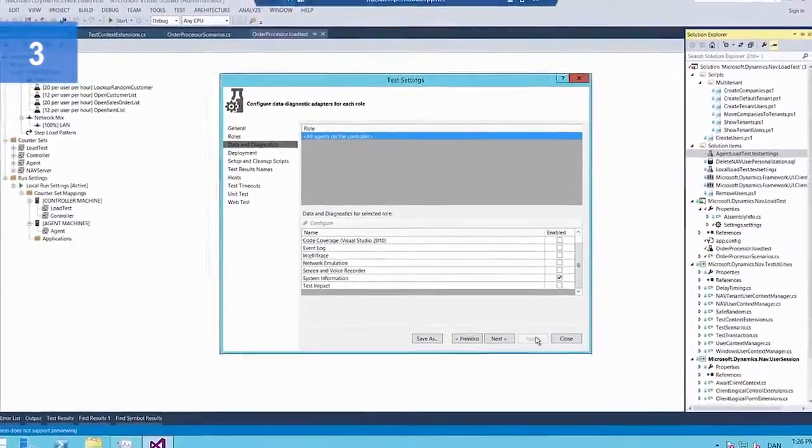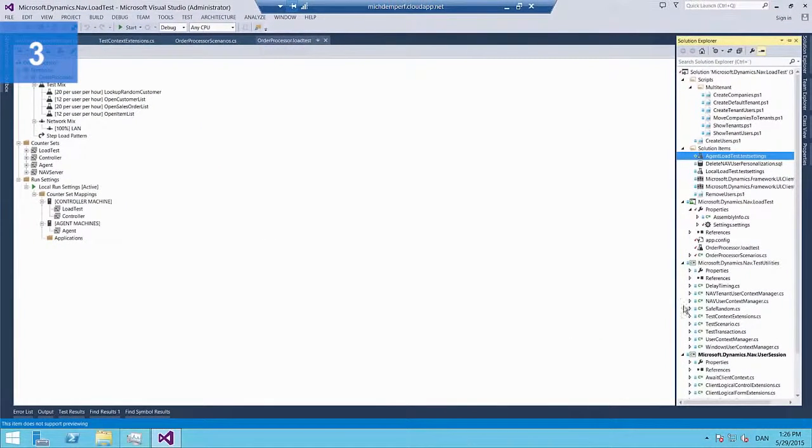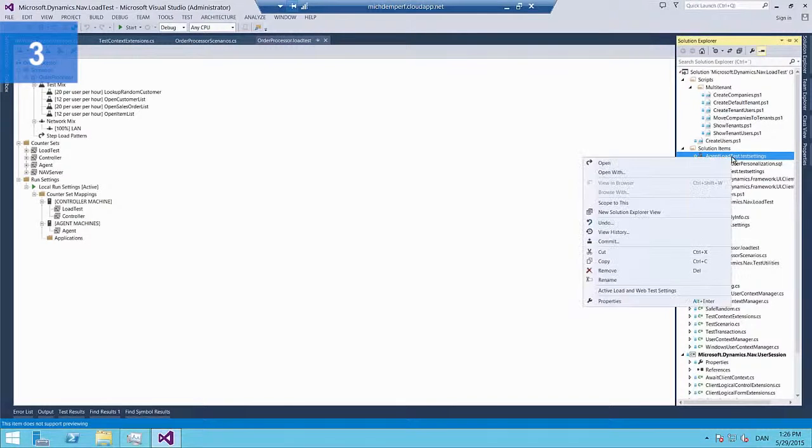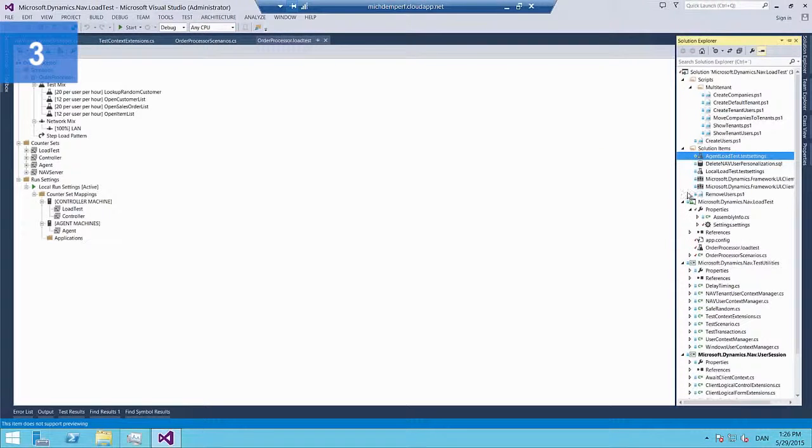So we'll just apply those settings now and close it, but the important step here is now to make sure that you've set the load test settings, which are defined as remote execution, to be the active load test and web settings. So this is very important if you've got multiple test settings, which you probably have by now, the setting that enables it for actually running the load tests.